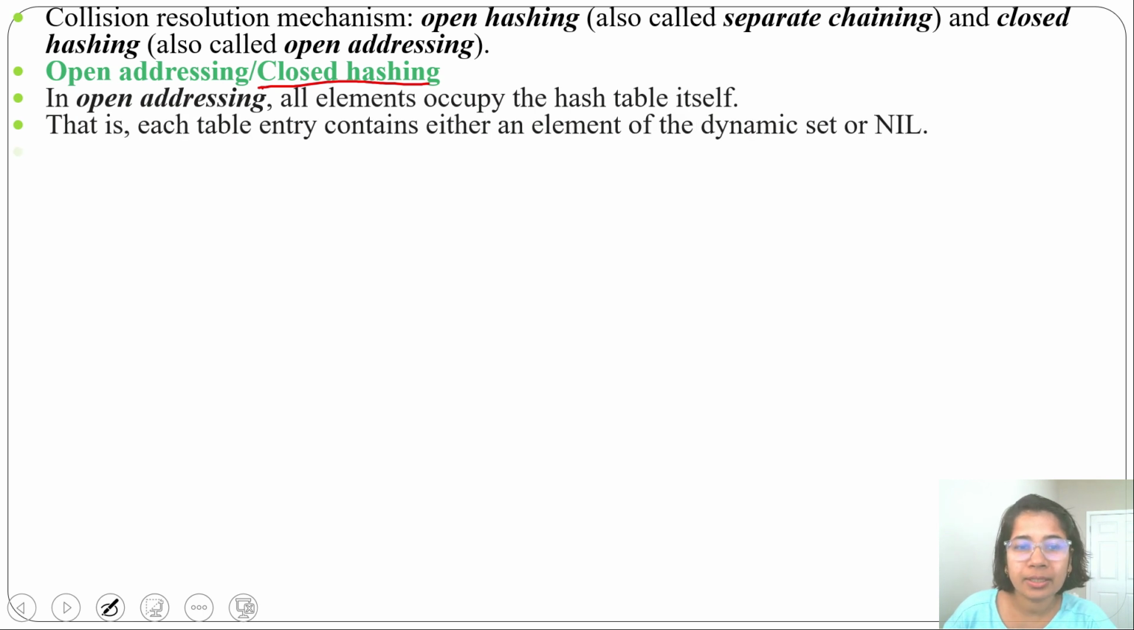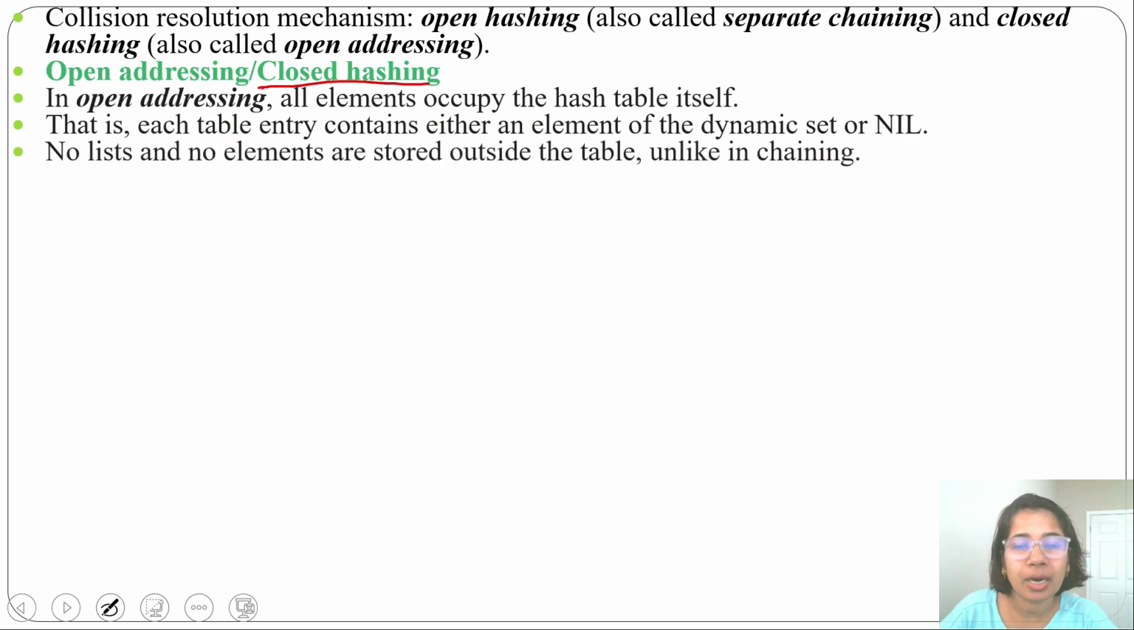So no list or elements are stored outside the hash table, unlike chaining. In chaining, keys are stored outside the hash table in the form of a chain or linked list. But in the case of open addressing, all keys are stored inside the table, rather than outside the table.